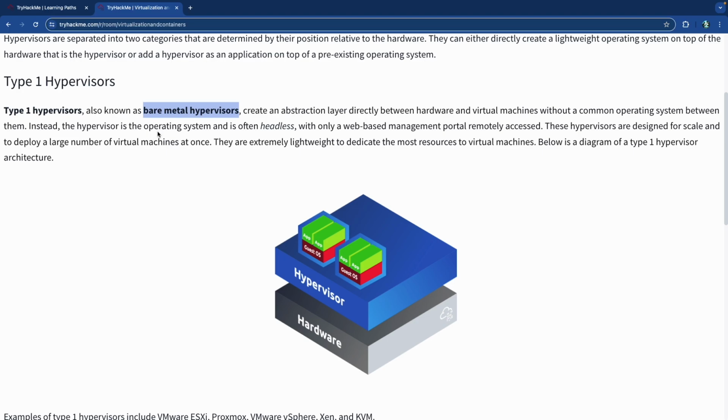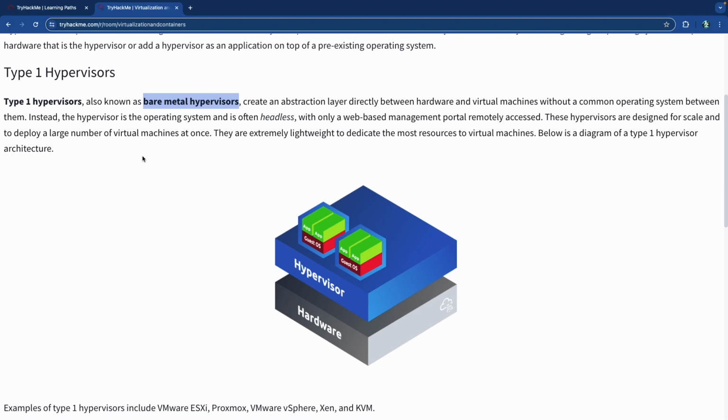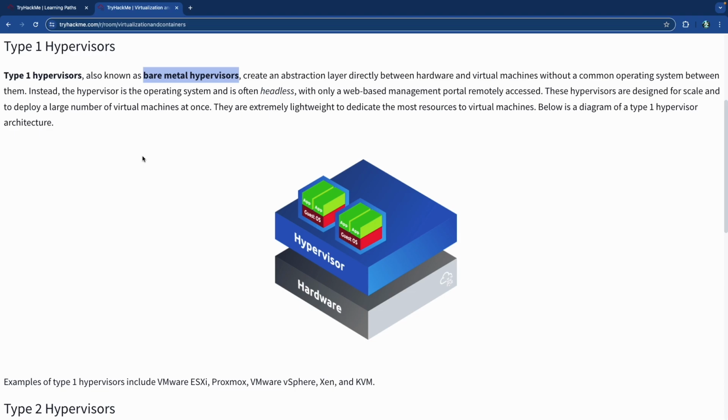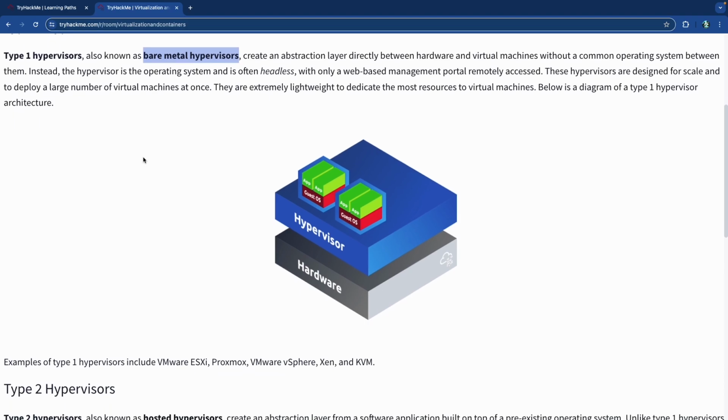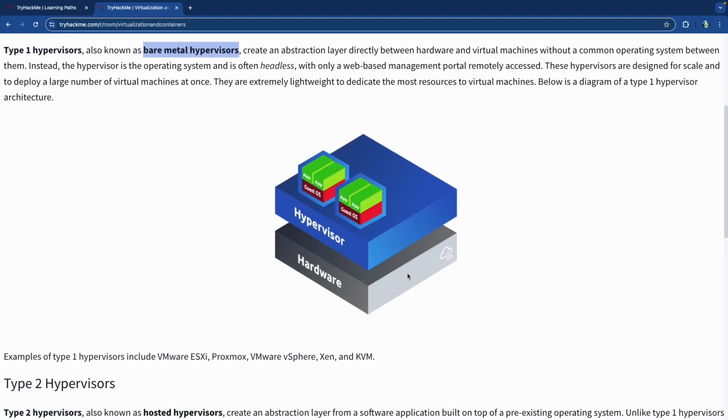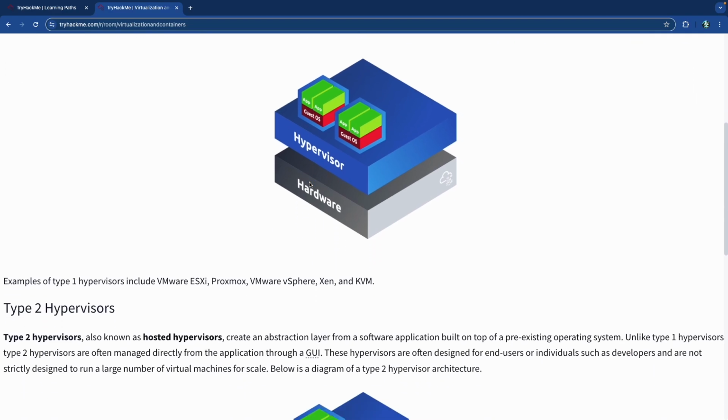So we talked about this. Linode would be an example of this. These hypervisors are designed for scale and deploy a large number of virtual machines at once, and they're extremely lightweight to dedicate the most resources to the virtual machines. And this is kind of what it looks like. So you have the hardware, which is your machine, and then you have the hypervisor that ends up acting as the portal. And then on top of that, inside of the hypervisor, you have the guest OS. So this is one machine, this is another operating system, and so on and so forth.